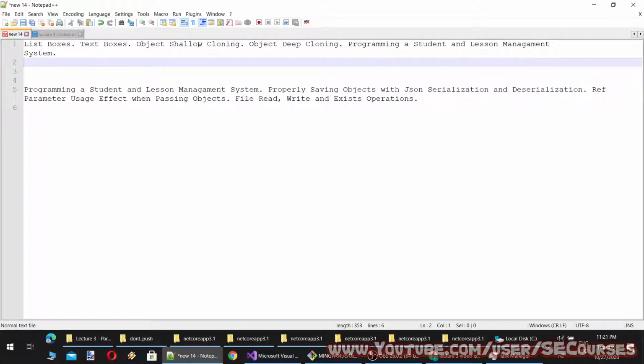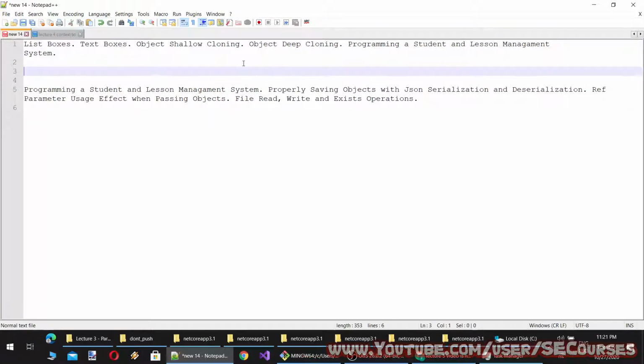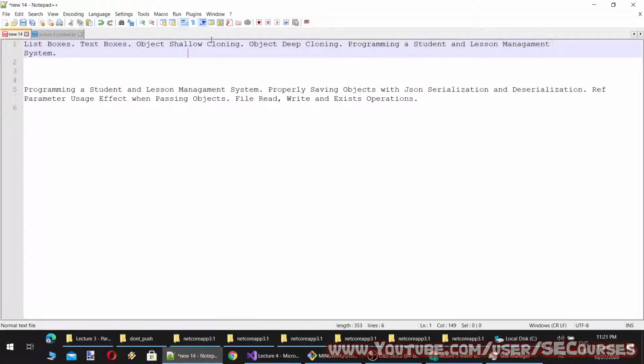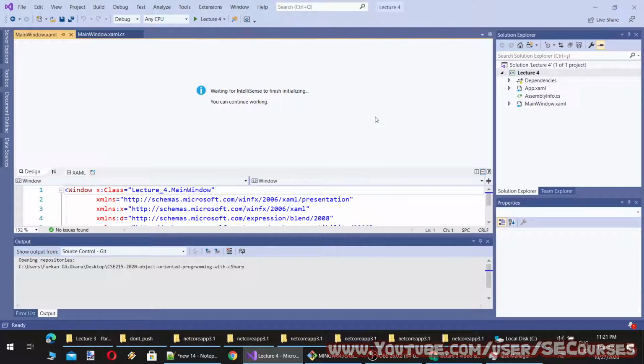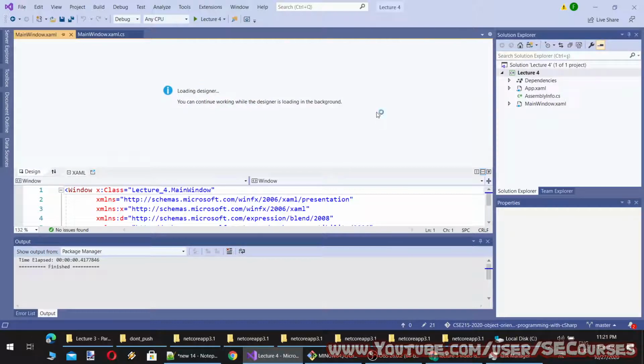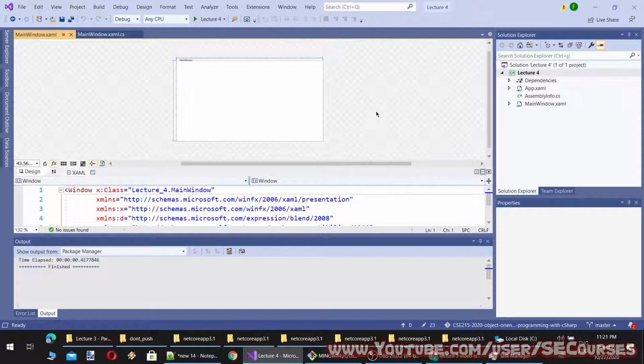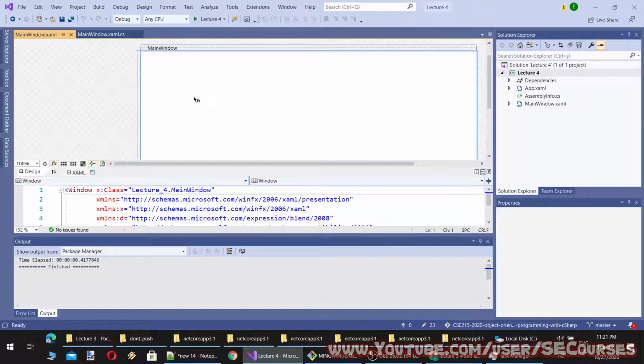Okay, this text box object, shallow cloning object, deep cloning. So let's start with shallow cloning and deep cloning and what they mean. So in C#, every class object, that is a class actually, not a struct, is kept with references.